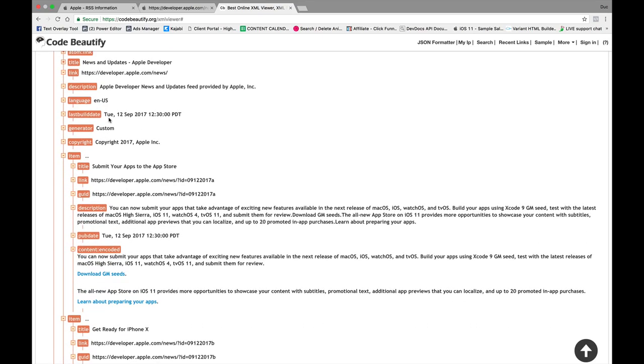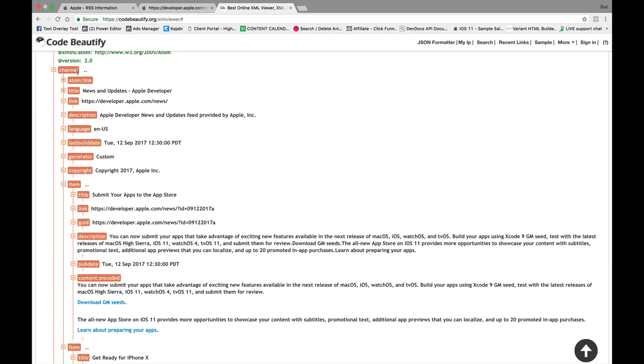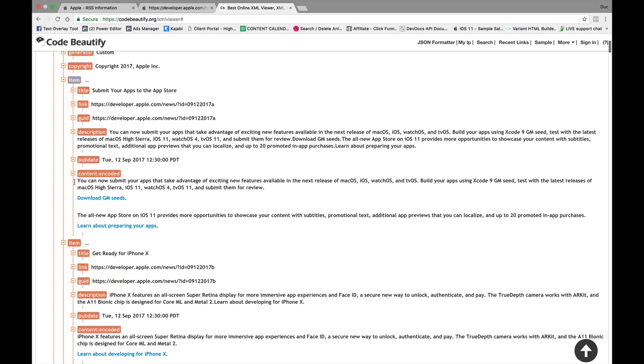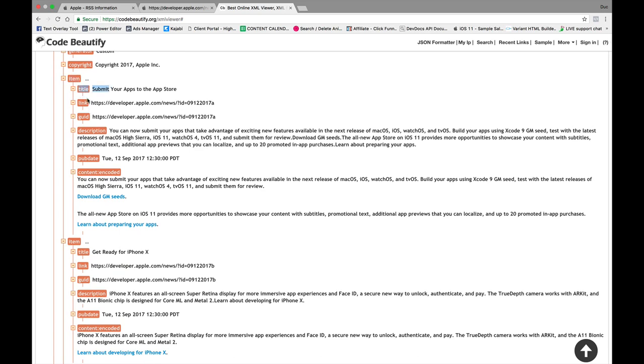Then each of these, if you know about XML, it's pretty much like HTML, right? It has tags, and instead of key-value pairs like in JSON, here it has the tag and then the value. So here we have the tag item, and inside this tag item we have the title, the link, the description, and the publication date. How cool is that, right?